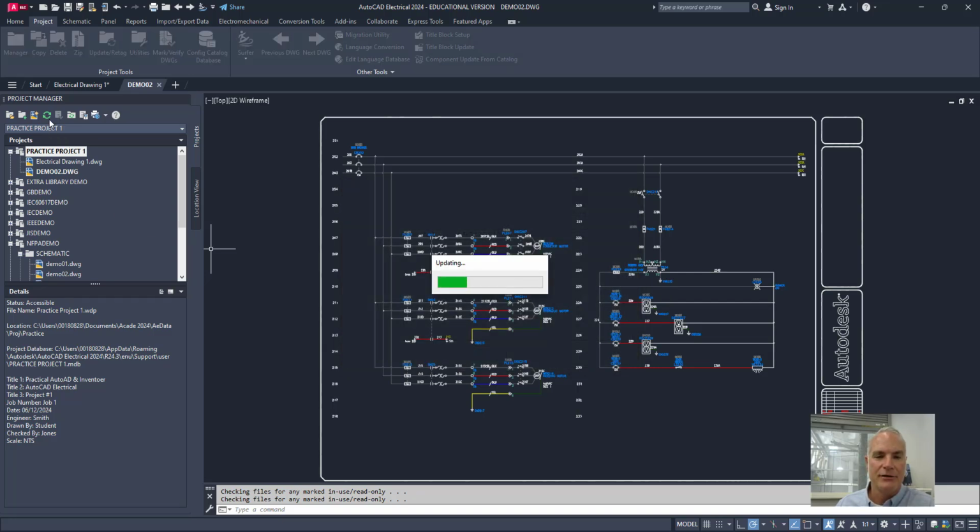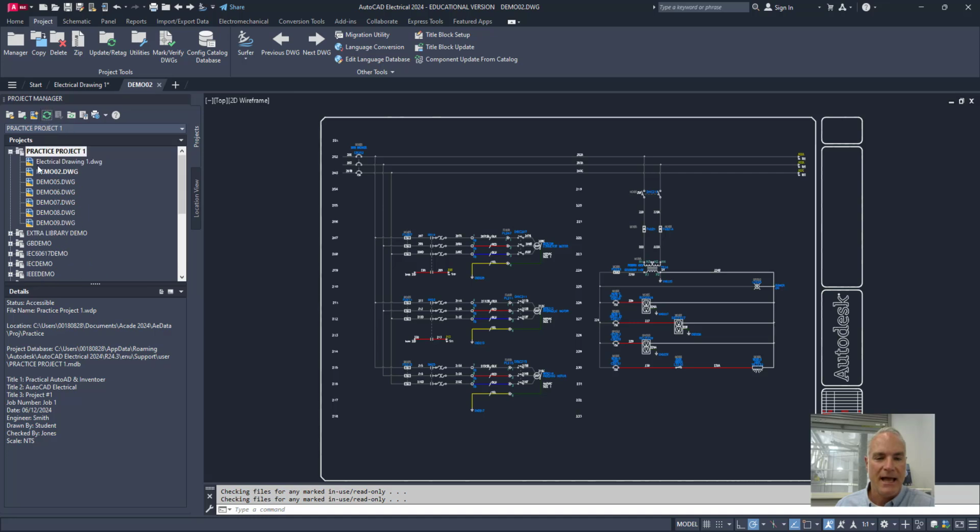And again, when I refresh, it's added them all here as well. Again, these are the exact same drawings that are down here. It's just showing them up here. They're now a part of both projects.